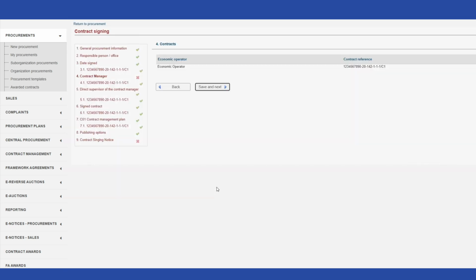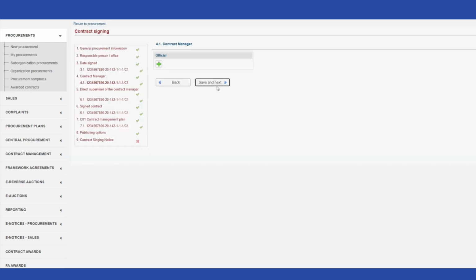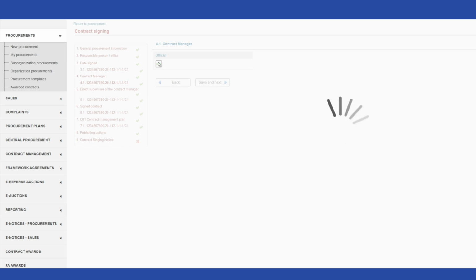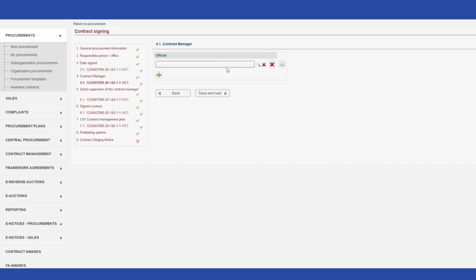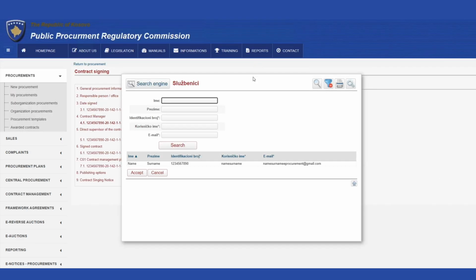Following is the presentation on appointing a contract manager. The procurement officer is required to appoint a contract manager, a sole person, or a number of persons. When the procurement officer opens the 4th sub-step on the respective contract, the contract manager's list appears. The procurement officer is able to add one or more officers from the contracting authority to this list. Usually, one sole contract manager is appointed per contract.